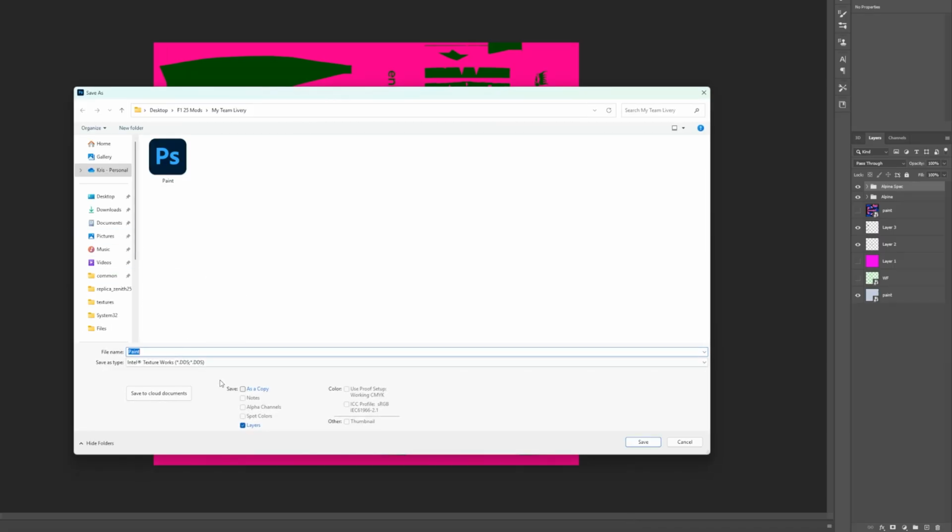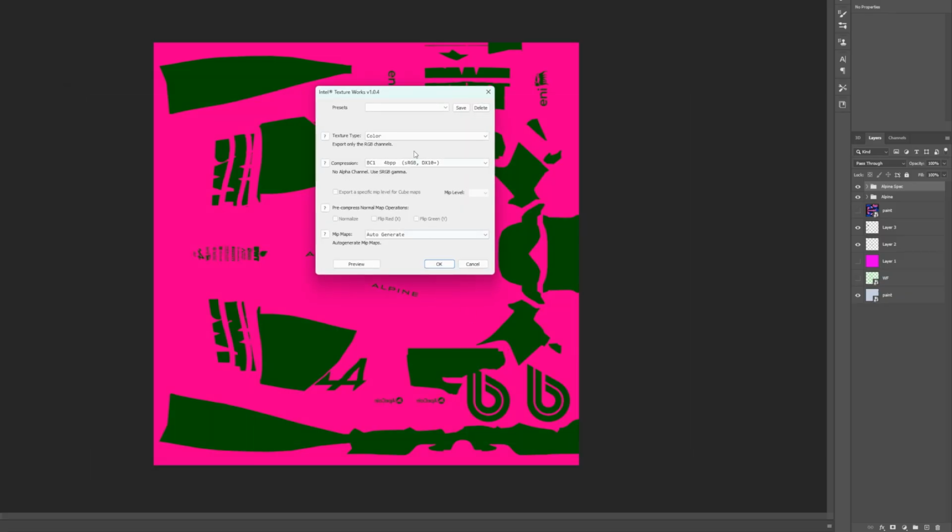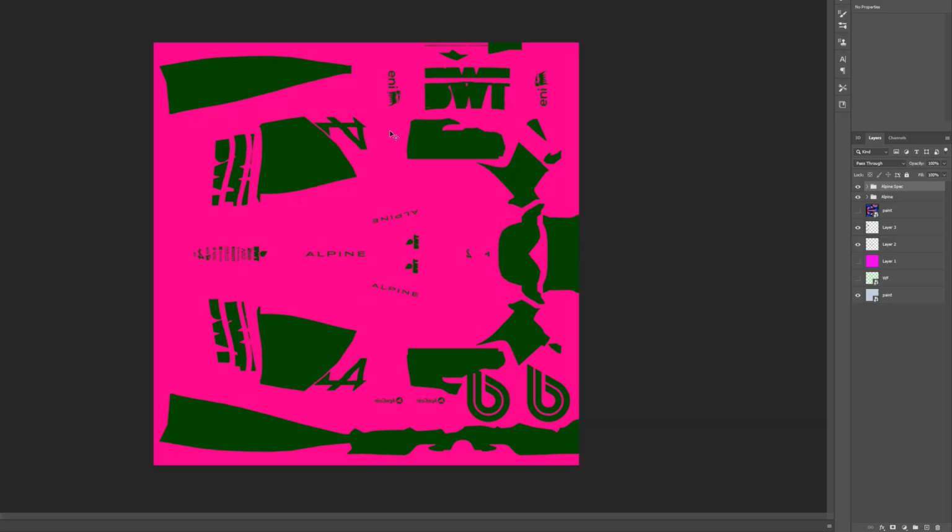For your spec map, we're going to call this spec map, and you can essentially just save this one as linear, no need for sRGB. So beautiful. Once that's done, you can then close out of this.